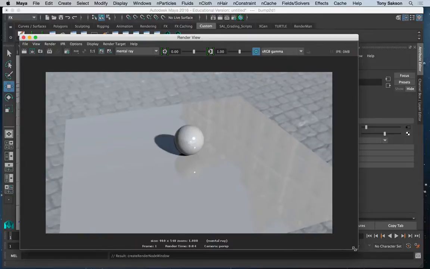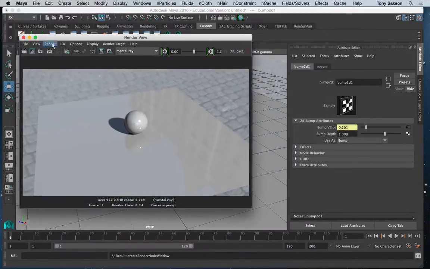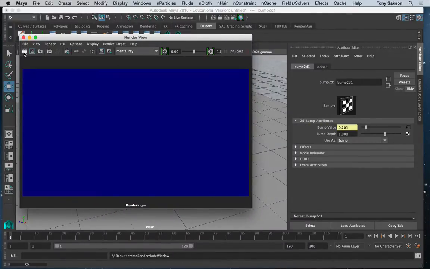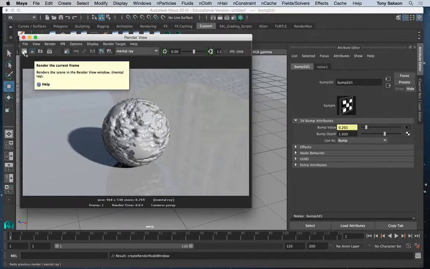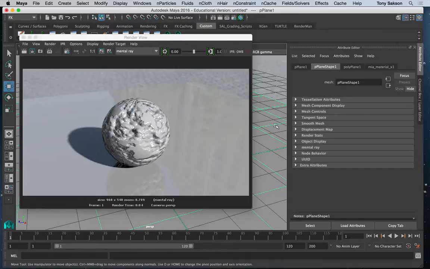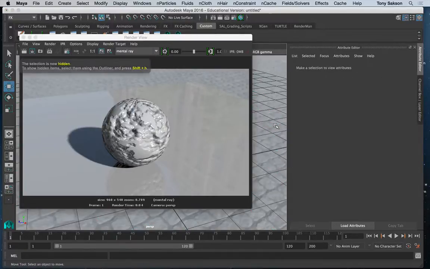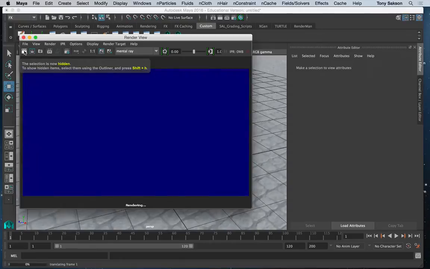Okay, so if I render this again with that noise in there, you'll see I get this illusion that it's this gnarly, kind of craggy looking piece of stone. All right, and that is all illusion. And how do I know it's illusion? Well, let me render it again. I'm going to hide the plane. Render it.